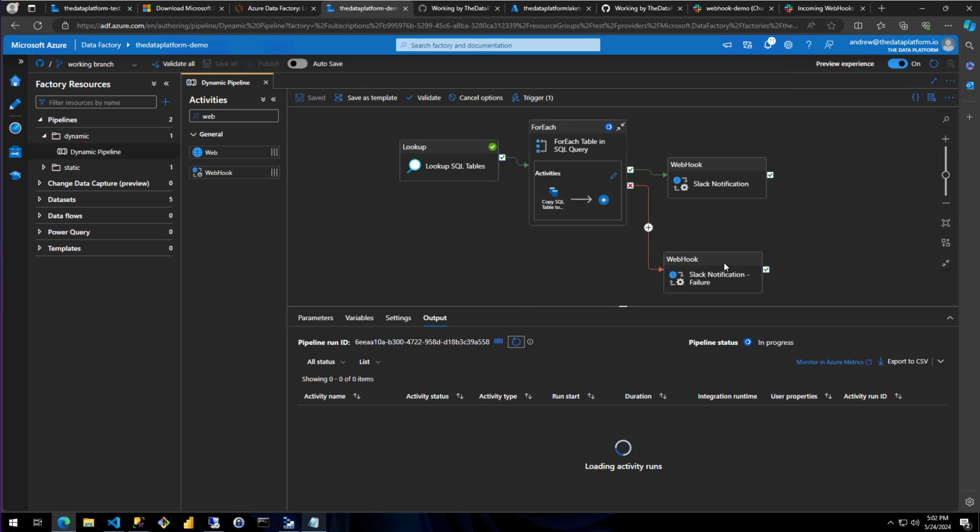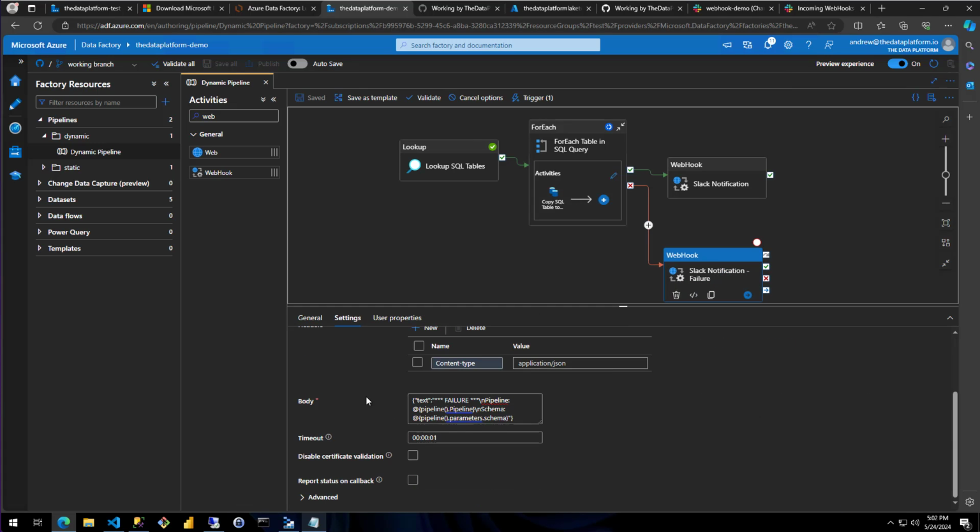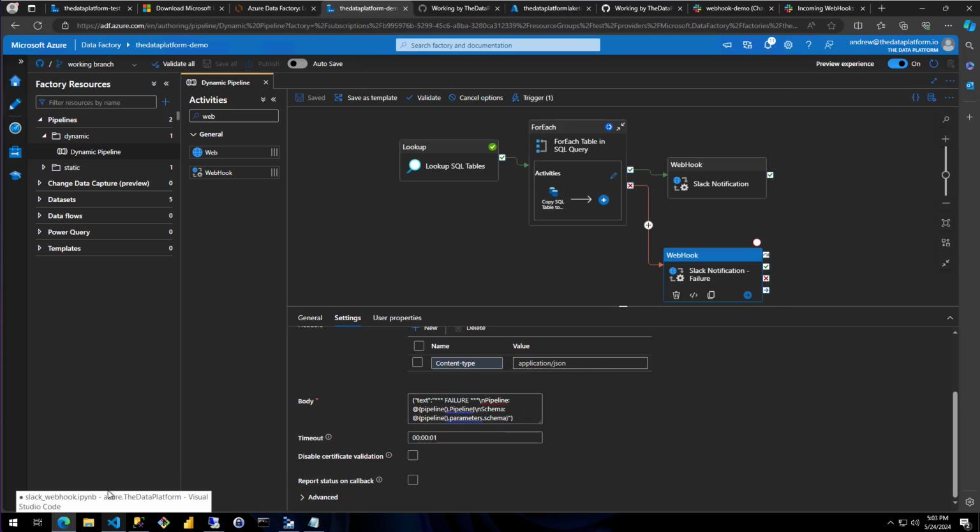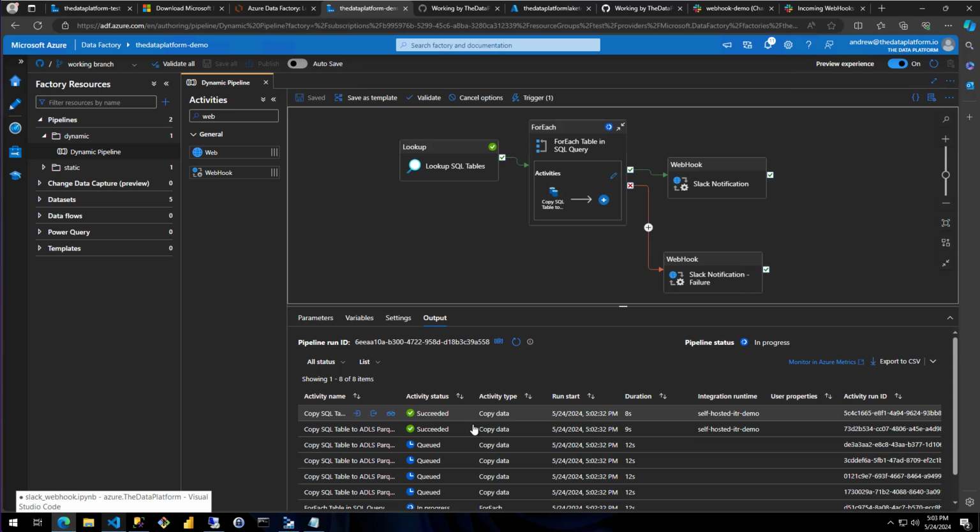Again, just be aware that when you're setting it up, do it in the body here. I say don't try to do it dynamically. You can try to do it dynamically if you're better at this than I am, but for me, I just do it in the body. So let's go back to the actual pipeline though.